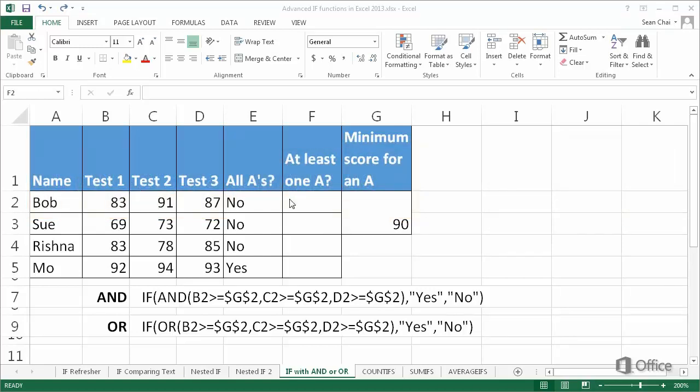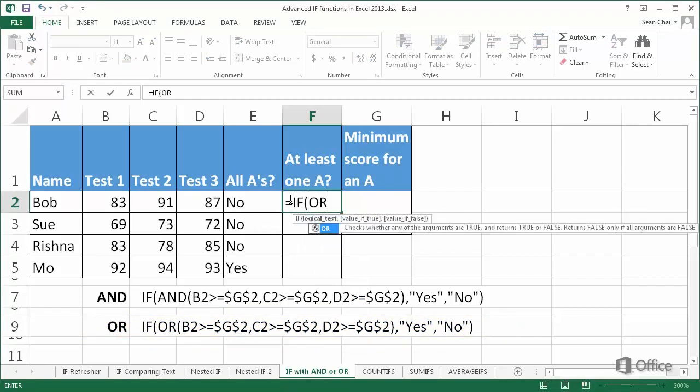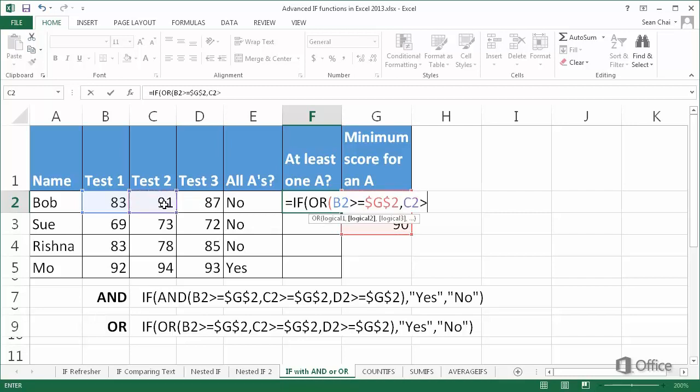Now we're looking for students who have at least one A on their tests, using IF with a nested OR function. For at least one A, we need to know if a student's score on test 1 is greater than or equal to 90, or their score on test 2 is greater than or equal to 90, or their score on test 3 is greater than or equal to 90.